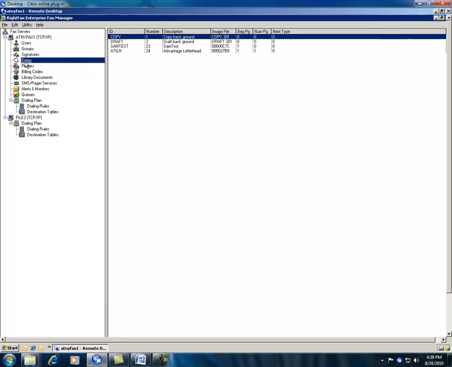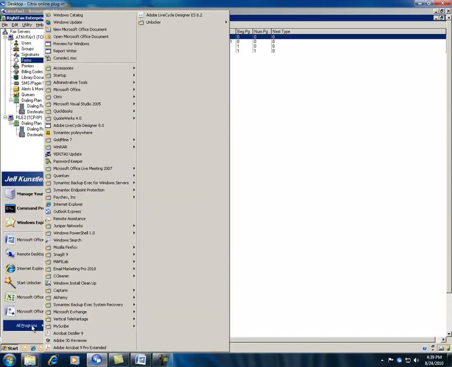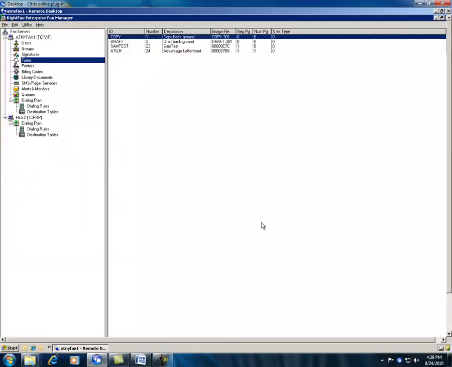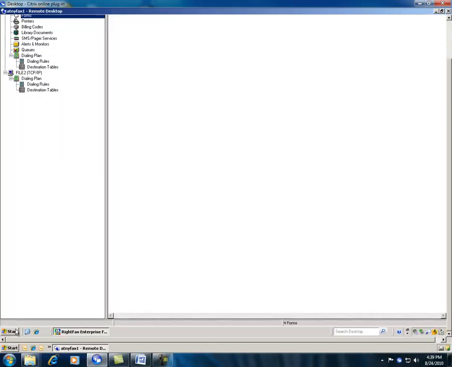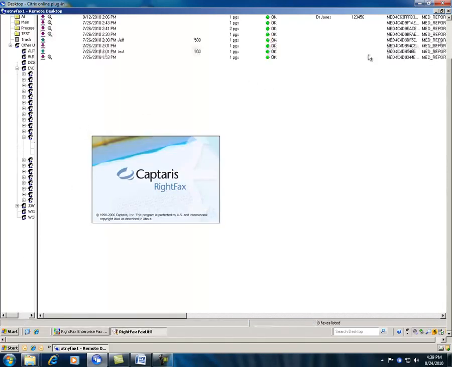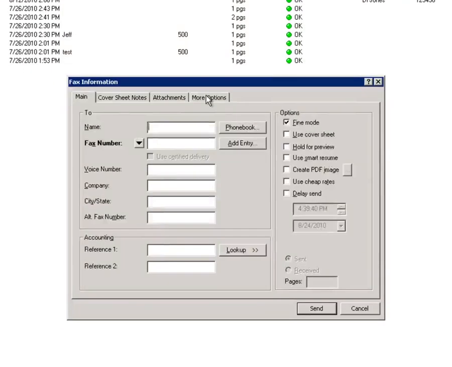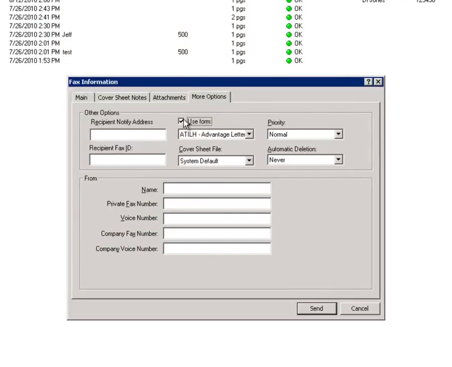Forms are very similar. It's overlay, but the way you work it is very similar, where you would actually get the form that you want, fax it in, and then from Fax Utility, you can actually store it as a form. And I can actually show you that. I'll run the Fax Utility. And when you do new fax, under more options, you have use form. Now anything that you faxed in and stored as a form will show up on this list.